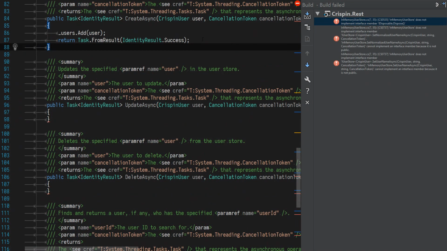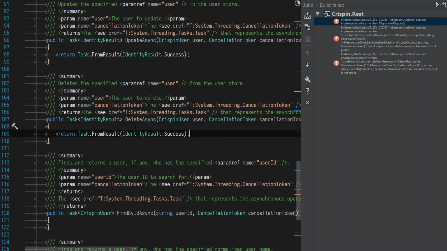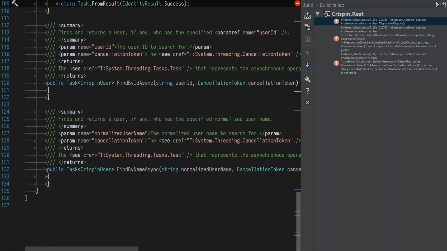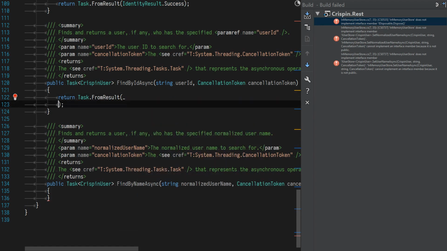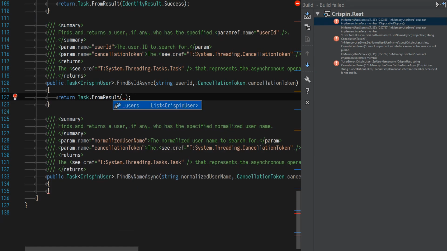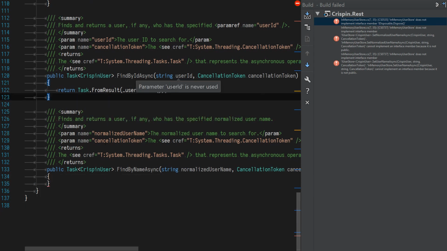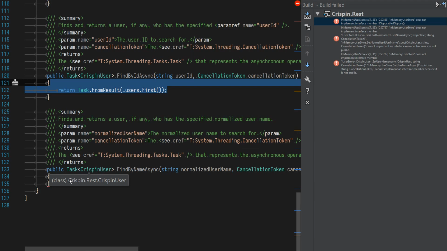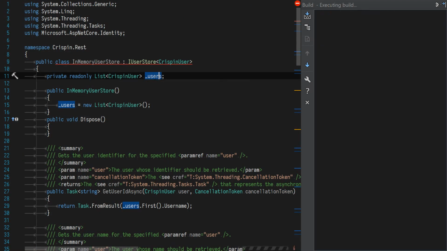Update async. You know what? I'm not going to do anything on that. Delete is not going to do anything. Find by ID is just going to return the first one. And find by name is also going to return the first one. Right, if that guy had a hacky implementation, I've really got a hacky implementation.